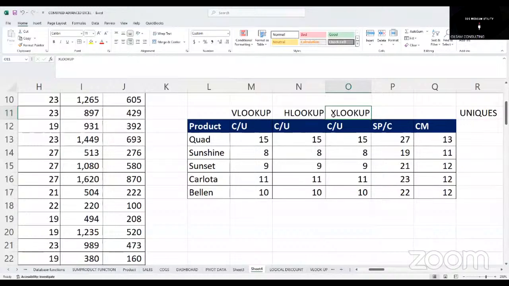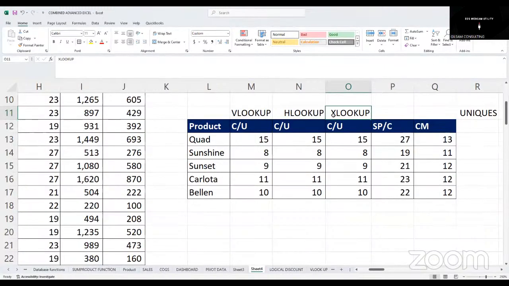What is the purpose of it? Yes. What is the purpose of the lookups? So the purpose of Vlookup is to extract. You can see here, the Vlookup and Xlookup have enabled us to extract the cost per unit.